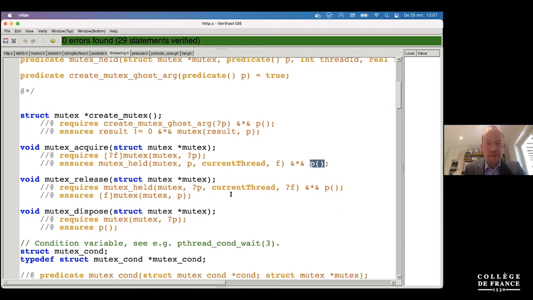Then when you release the mutex, you have to hand back in those resources, the permissions for those resources, and you get back your fraction of the mutex chunk. And if you join all of the threads that are using the mutex and you reassemble full permission for the mutex, you can dispose the mutex and get back the contents free and clear.